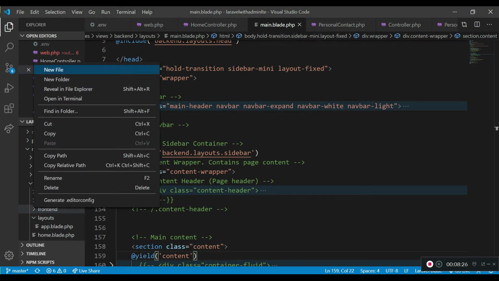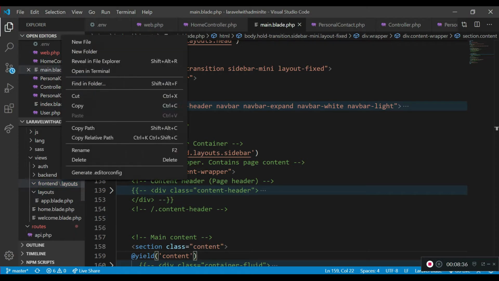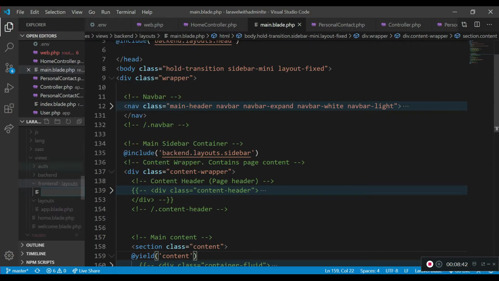Then let's make some layouts. New folder, layouts. This is the easy approach. It will be easy to find things, and if you follow this approach it will be easy for you. Otherwise you can use any type of method.